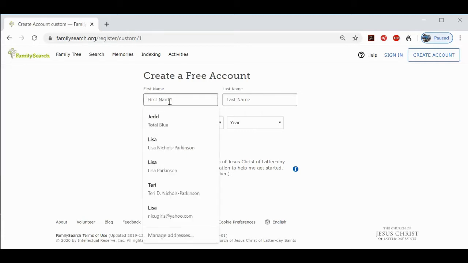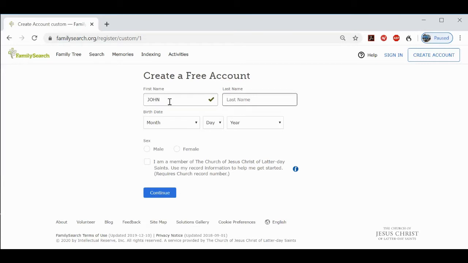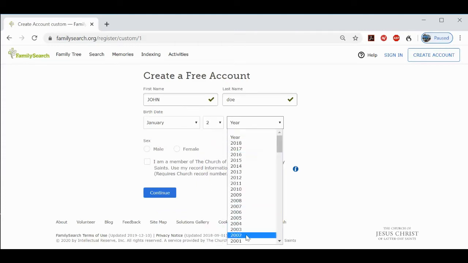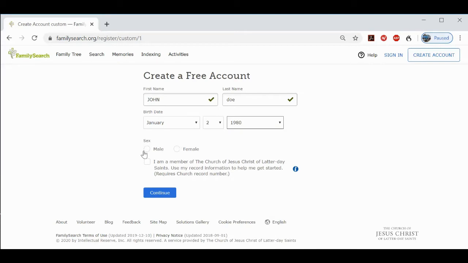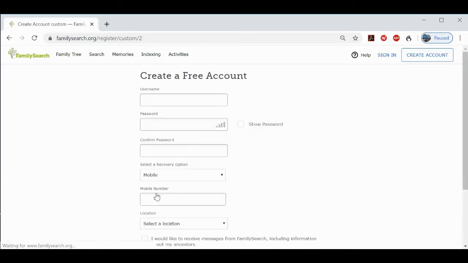So we'll just come up with a John Doe version of it here, and we'll fill this in with random information. We won't save this, of course. Then hit continue, and then you need to create a username. So a username, a password, confirm your password, and a recovery option.